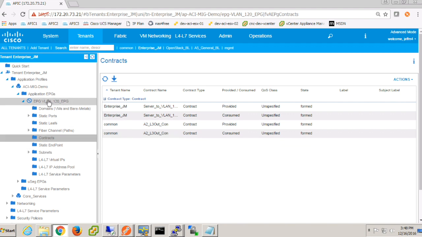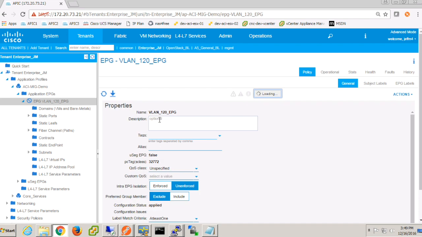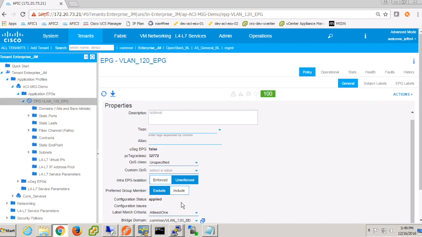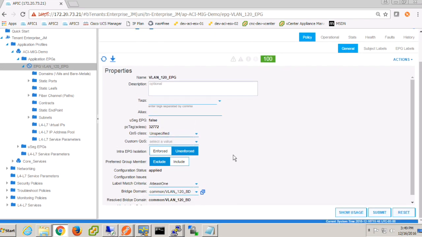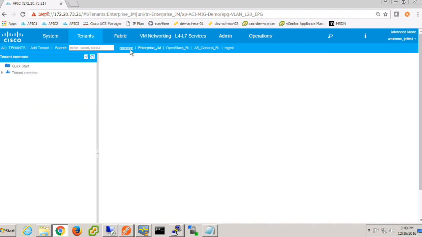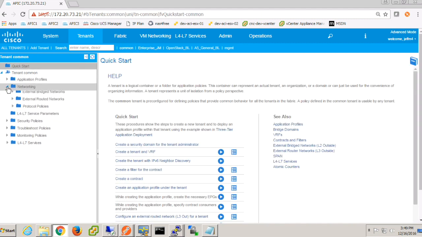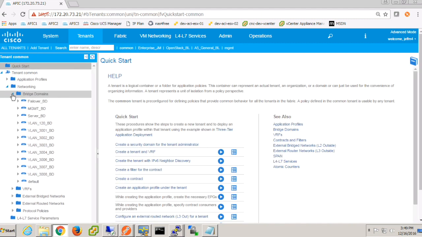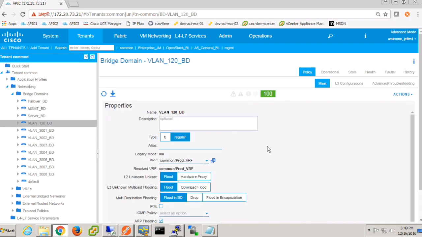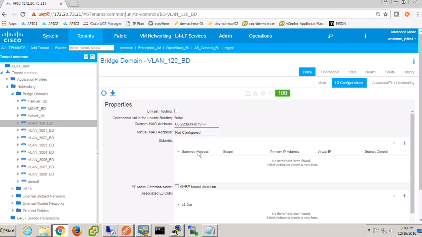I already have EPGs that are tied to bridge domains, so tied to this bridge domain here. All we're going to focus on is the actual migration of the VLAN, or the gateway address, right? That's all we're focused on. So there's nothing in here yet: no L3 outs, no IP addresses, no unicast routing.